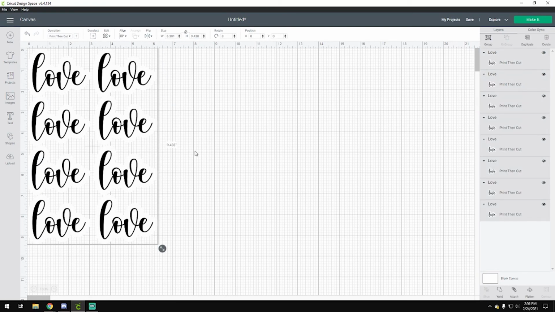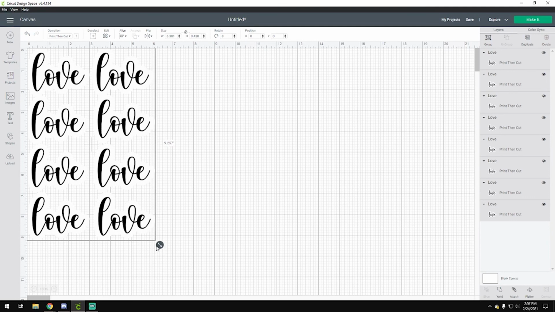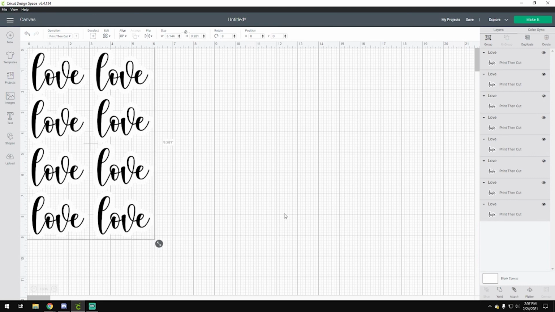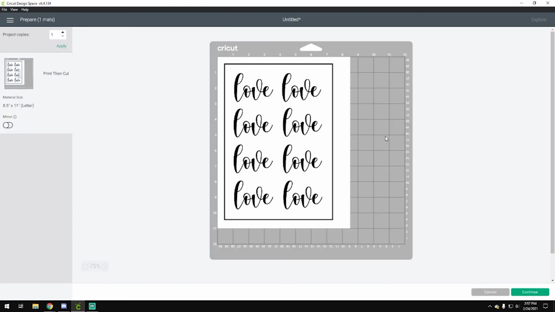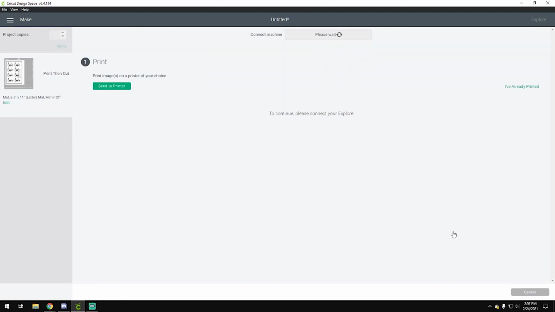When I select everything, it says that it's 9.4 inches tall, which is a little too tall, so I can highlight everything and adjust the size. I want to make sure it's less than 9.25, so just a tiny bit smaller. Okay, and then I'm going to hit Attach. Next, I'm going to select Make It. Here is what the image will look like after you print it. Hit Continue. Then we're going to Send to Printer.